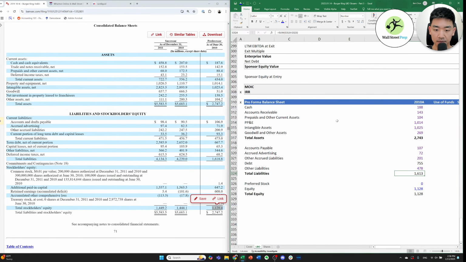So what I want to show you though is that we have here all the different current assets and then the long-term assets, and it totals to 2747.2, right? Which actually does not tie. Why does it not tie? We have 188, 143, 104 prepaid current assets, which is 88.4 plus 15.1, 1014, 1025, and then goodwill 31.